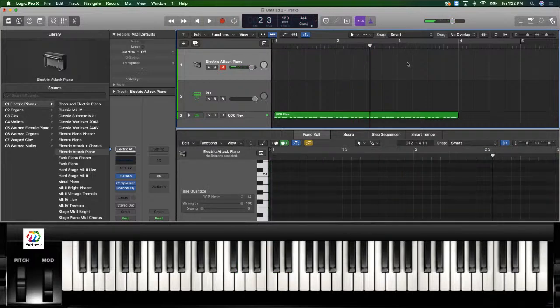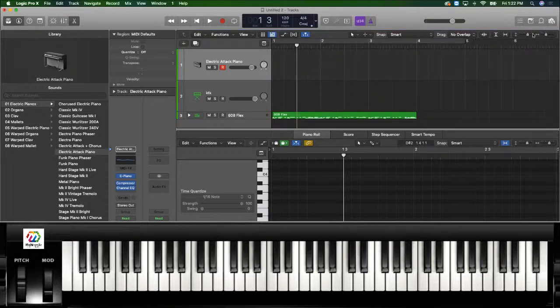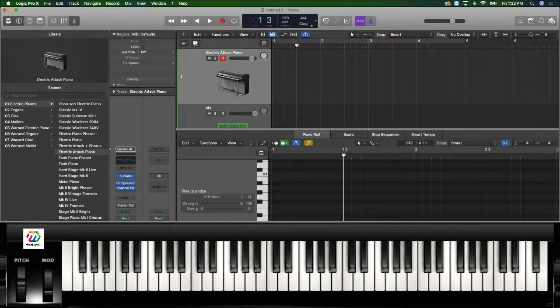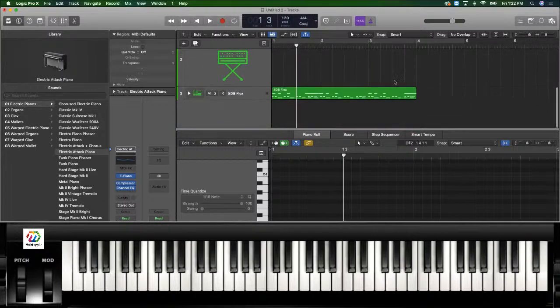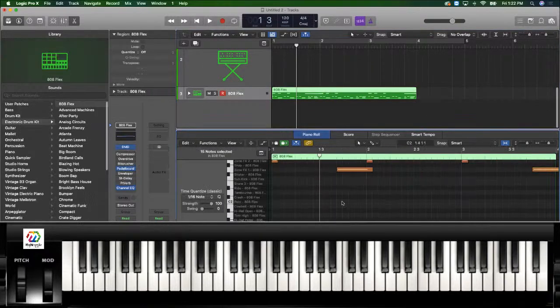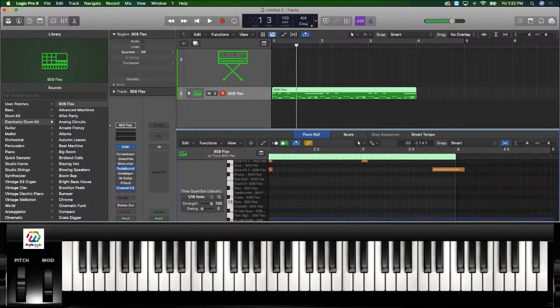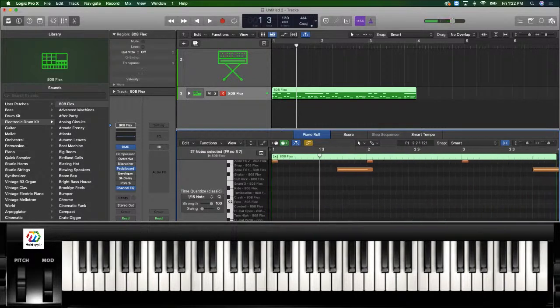I wonder why my timing is being disruptive. Let me see. 1, 2, 3, 4. 1. Okay. All right. I see. I see. My hi-hat. My hi-hat too. All right. Let's fix that. Let's fix that section.